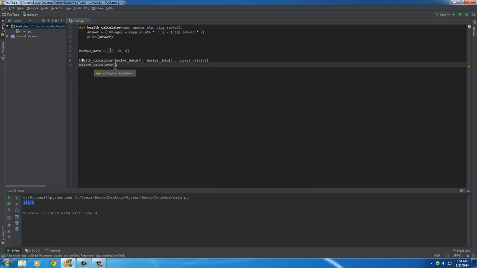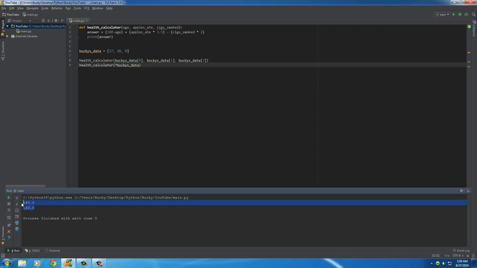So whenever we call this function, what we can do is we can just actually type the name of the list right in here and add a star before it. Now what this is going to do is it's called unpacking an argument list. So it pretty much takes this list and it passes each item in one at a time. So instead of having to write all this, we just say, okay, take this list, and the asterisk means unpack it. So now whenever you run it, check it out.